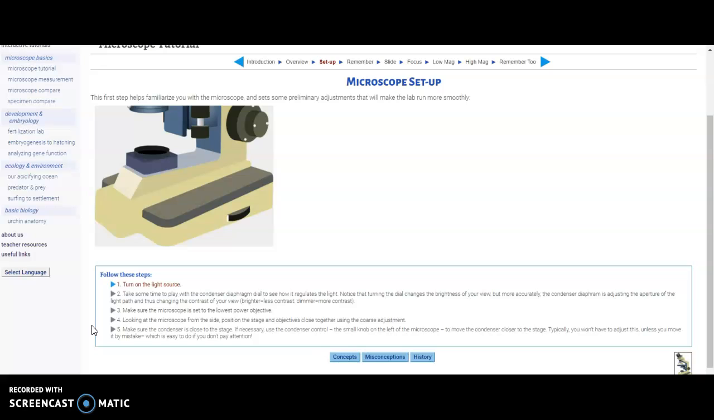If necessary, use the condenser control, the small knob on the left of the microscope, to move the condenser closer to the stage. Typically, you won't have to adjust this unless you move it by mistake, which is easy to do if you don't pay attention.